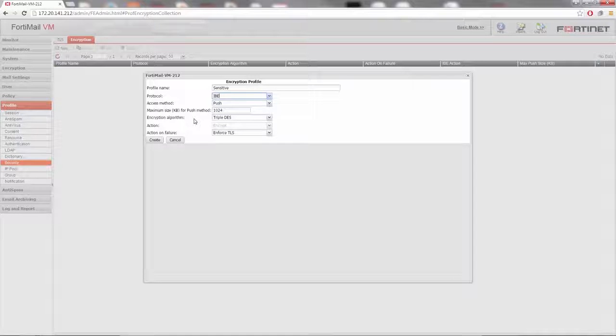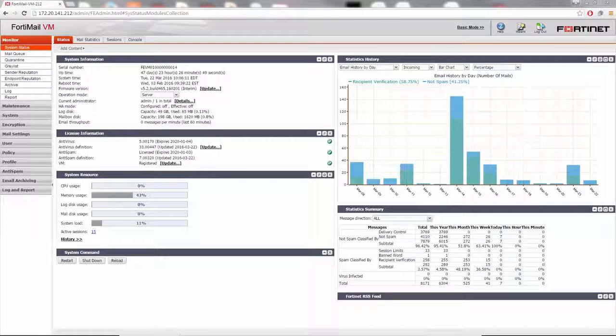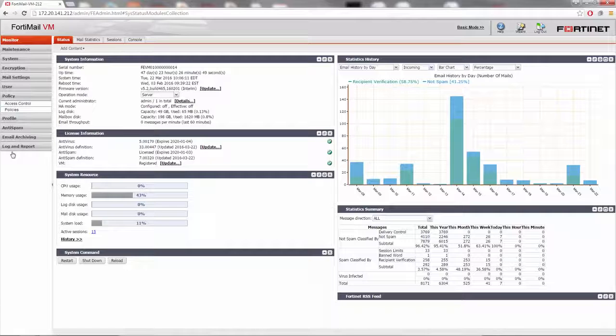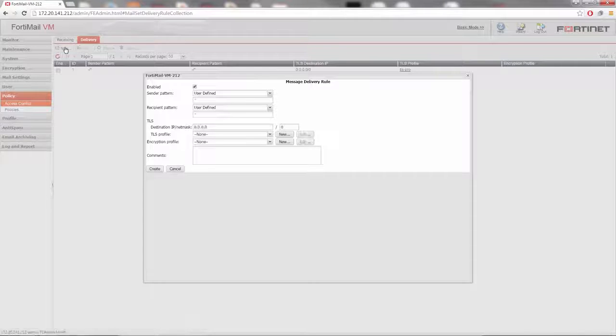Finally, select Create. Now we'll need to configure some message delivery rules. Go to Policy, Access Control, Delivery. Select New. Select the Enable checkbox, and then in the Sender Pattern text field, enter a complete or partial envelope sender. Keep in mind that you can use wildcard characters to enter partial patterns that can match multiple sender email addresses. Select your previously created profile in the Encryption Profile drop-down menu, and then select Create.